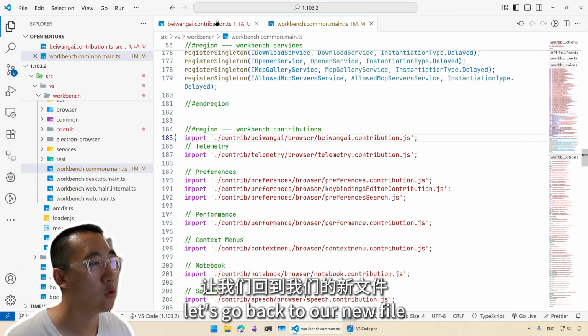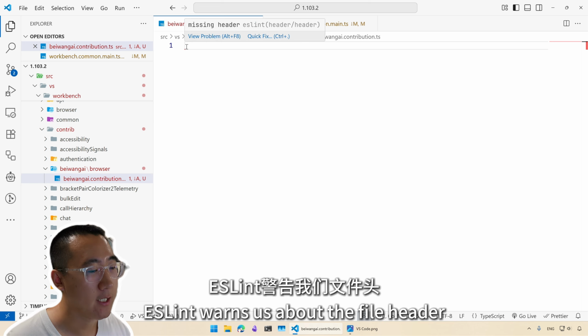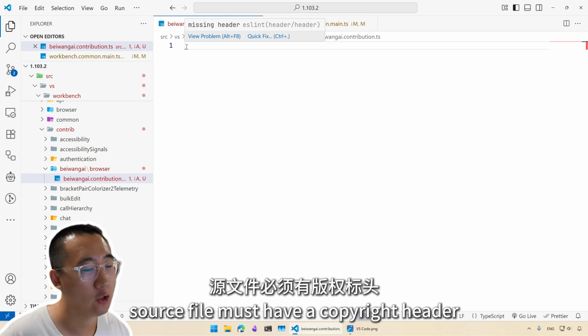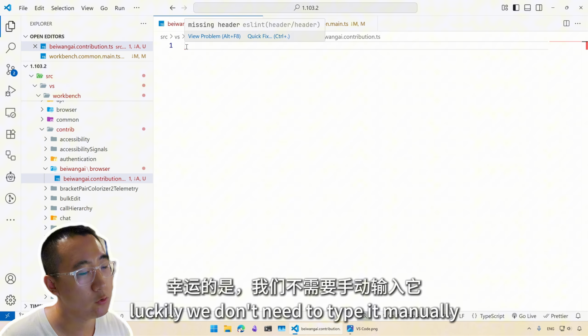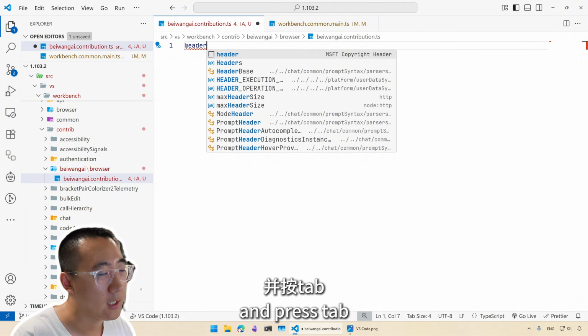Let's go back to our new file. You can see there is an error message. ESLint warns us about the file header. This is because each VS Code source file must have a copyright header. Luckily, we don't need to type it manually. Just enter header and press tab.